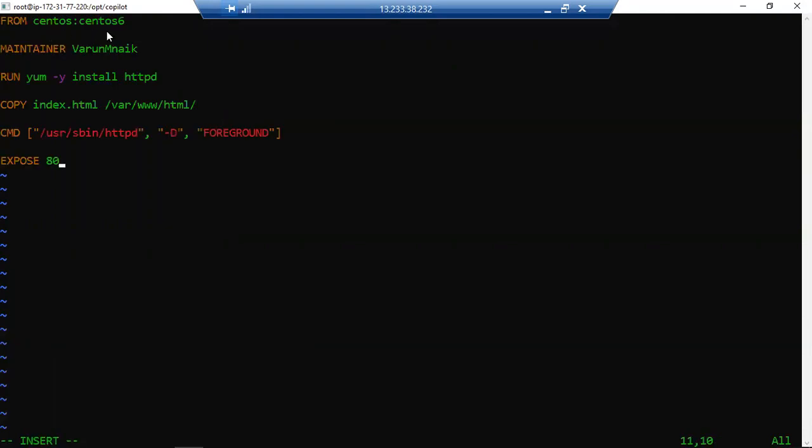So line number one is defining which image you are downloading, what is your base image. So CentOS, and the tag is centos:6. Who is the maintainer? It's my name, and I'm installing Apache inside my container. I'm copying the index.html file to my /var/www/html location. And this CMD means whenever my container runs, my Apache service should be up and running always. And I'm exposing the container port number 80. So this is the sixth line. I am saving this one.